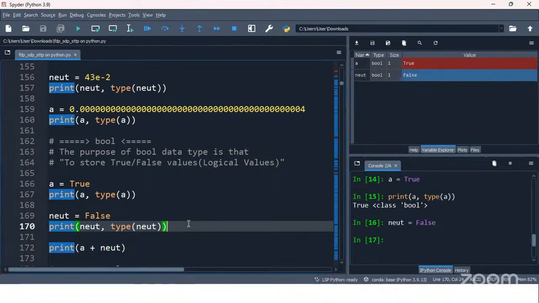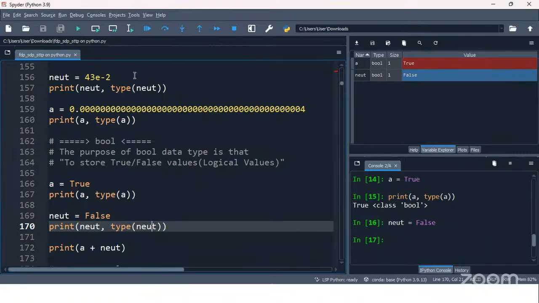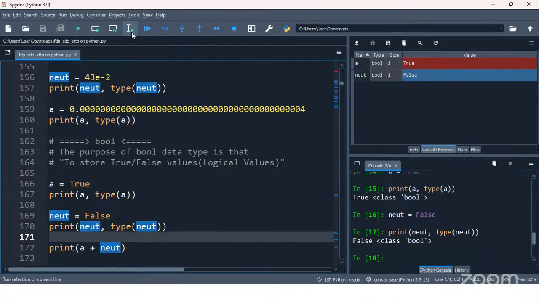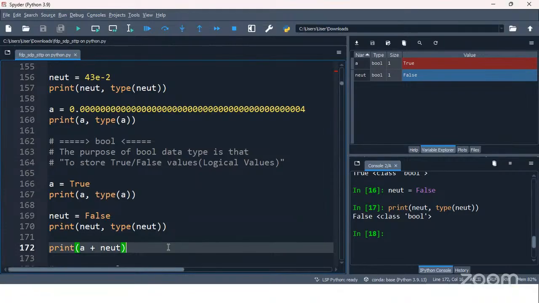So when I say print of NEUT comma type of NEUT, this will return me false. Then type of NEUT will be bool. Done. False, and the output is bool. Right. One last exercise regarding the bool data type.